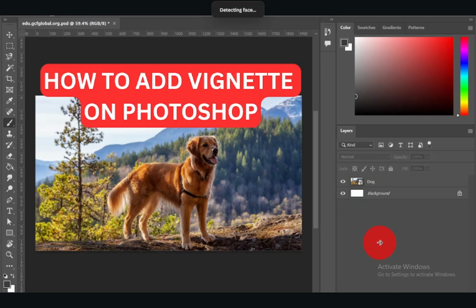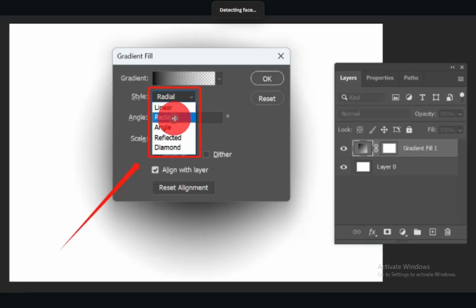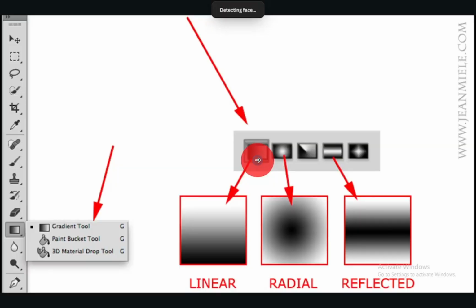Alright, let's load the image into Photoshop. Now, instead of using the automatic vignette filters, we're going to build our own, which gives you full control. So first, we have to fill in a gradient. Select radial for the style option. Then at the bottom, put a check on reverse.